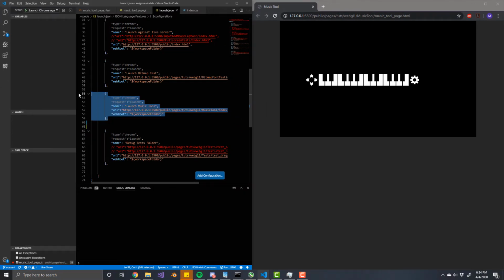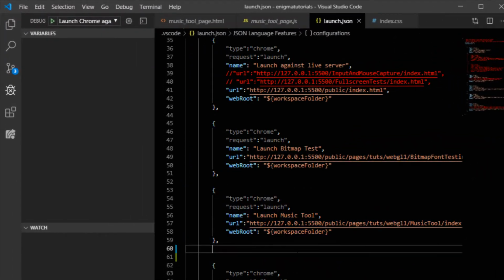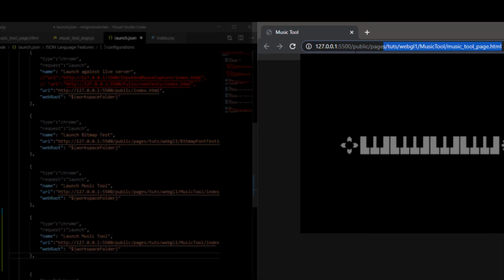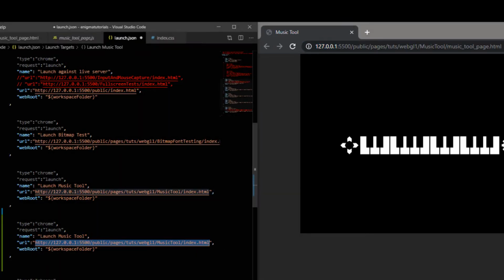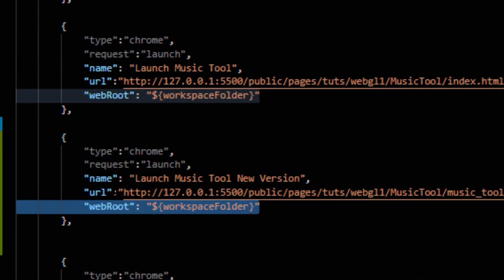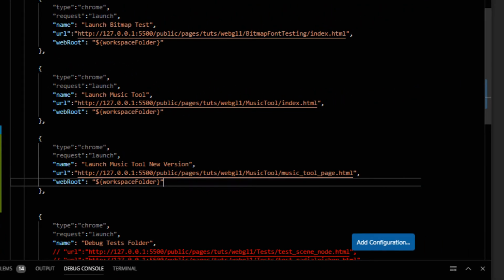So let's make a new run configuration for my music tool. I'm going to just copy and paste the one that's already there and update it. So since we only really changed the URL in this case, we can just grab that URL from our live server and paste it in the launch configuration. You probably also want to make sure your web root directory is configured like this. I set it to basically the folder that we opened. That way all the file paths just seem to work.